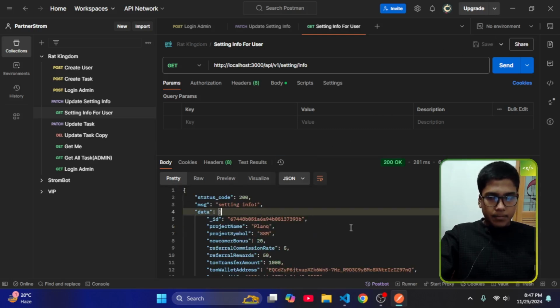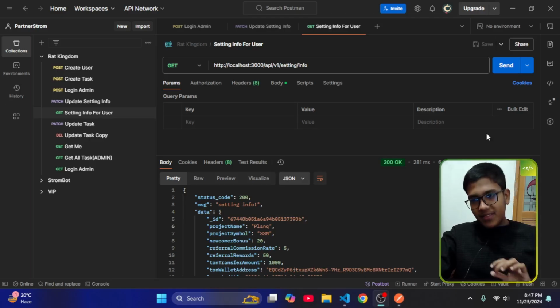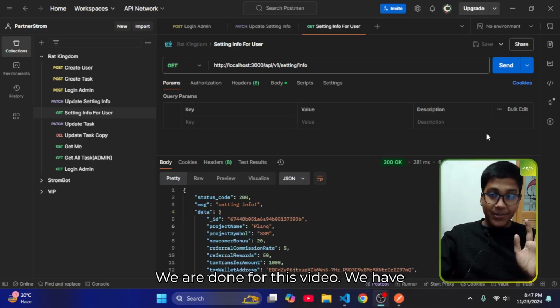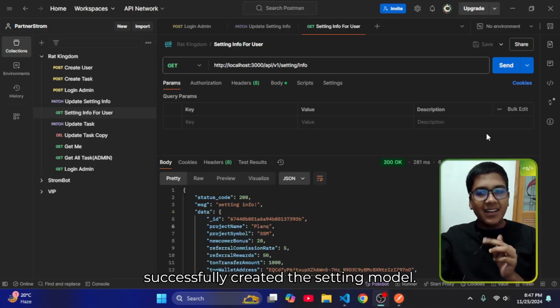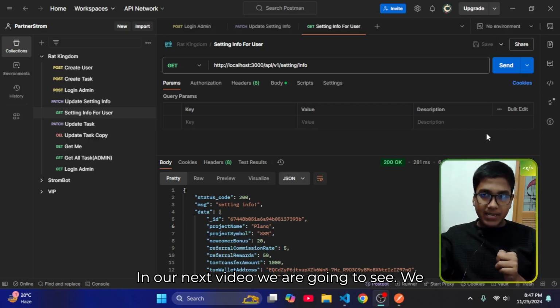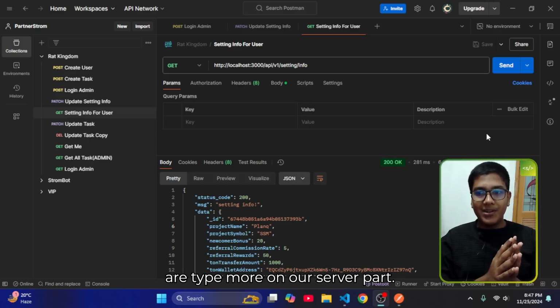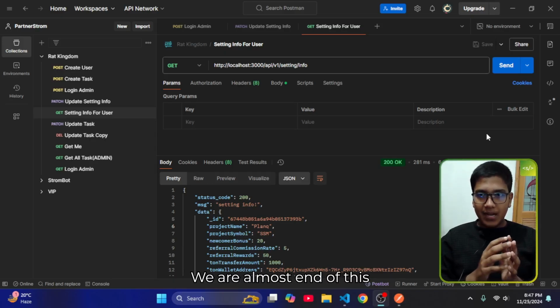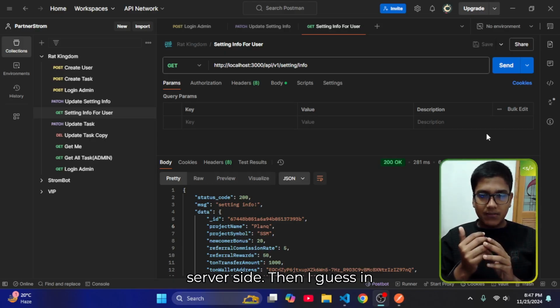Okay, we are done with this video. We have successfully created the setting model. In our next video we are going to dive more into our server part. We are almost at the end of the server side.